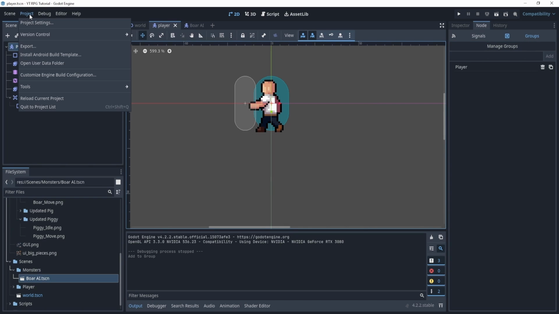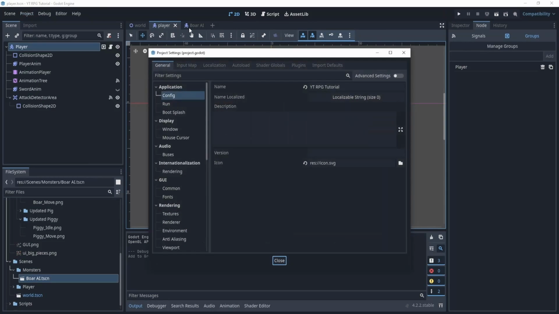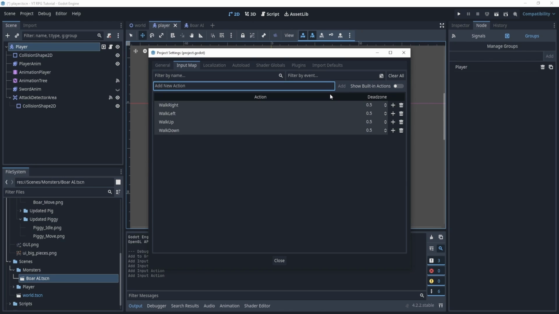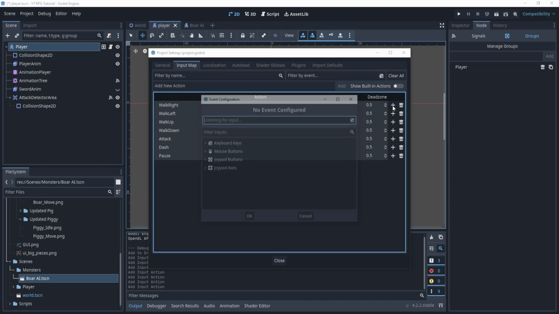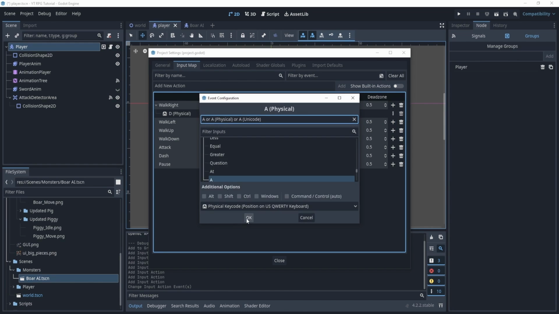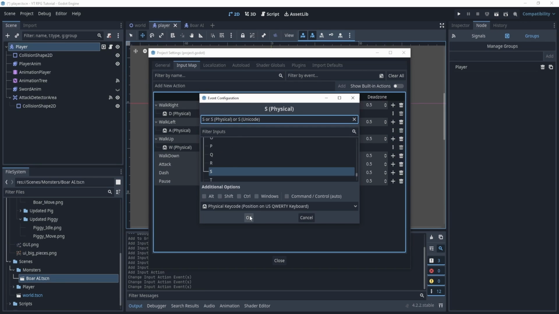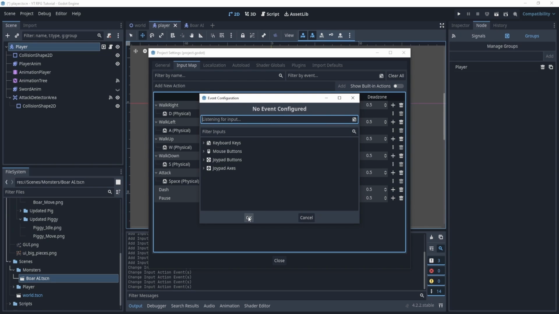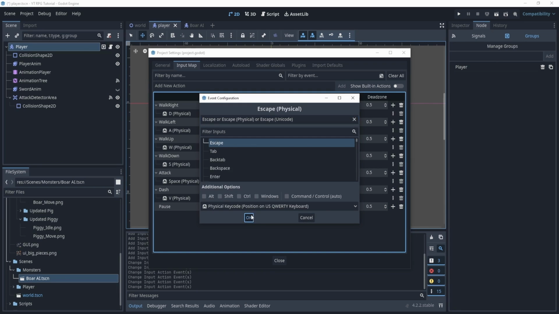Okay, now for custom input. This is quite easy, but we'll go through it together. Let's head over to the project settings. We will go to input map, and in here we can start adding our own things. So let's add a walk right, walk left, walk up, walk down. We can also add an attack and a dash. We can add a pause, which we'll add later. And I believe that is it. So let's start putting these in. For walk right, I can put D. For left, I can put A. Up, I'll put W. Down, I can put S, spacebar for attack, and then dash, maybe I'll do V, something like that. For pause, I'll do escape, and there we go.